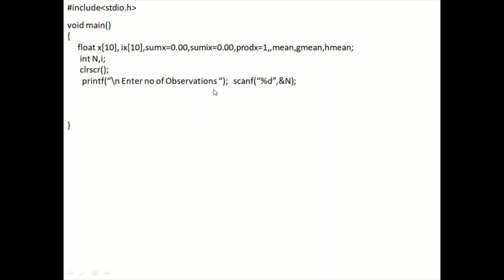So whatever values the user gives, that will be stored to this variable name n. Let me assume the user has given 5. 5 will be stored to n. Moving further, now I need to count from 0 to n minus 1, that is 0 to 4. So for that, I am using a for loop. You can see here, for i equal to 0, i less than n, i plus plus.